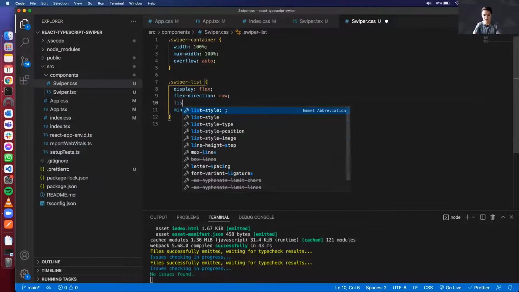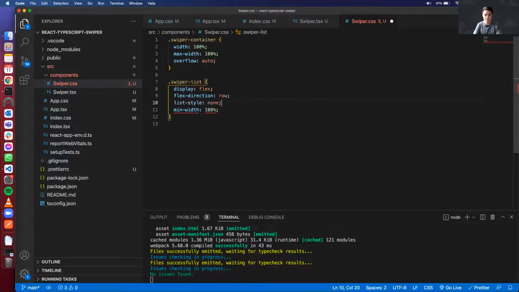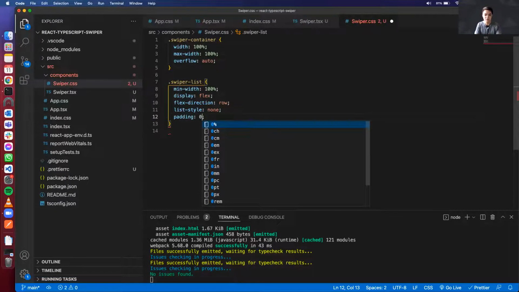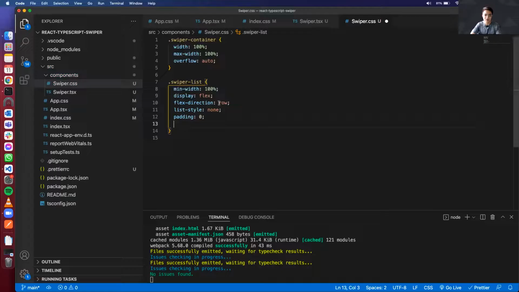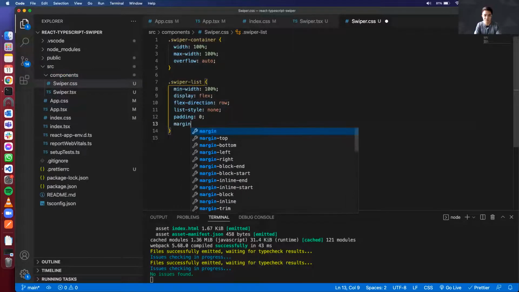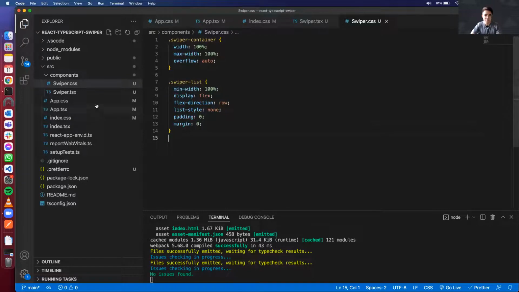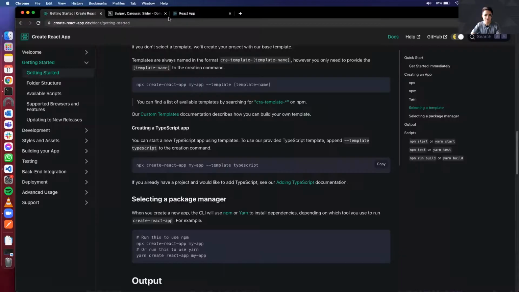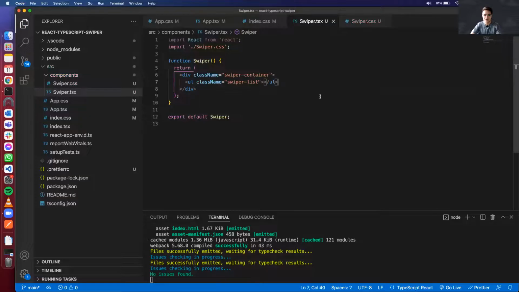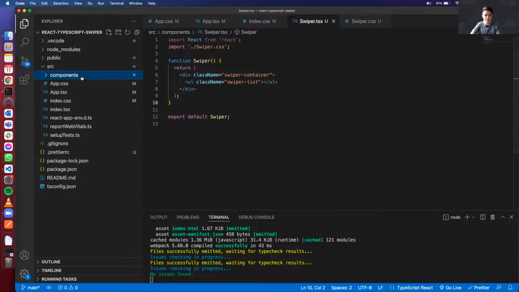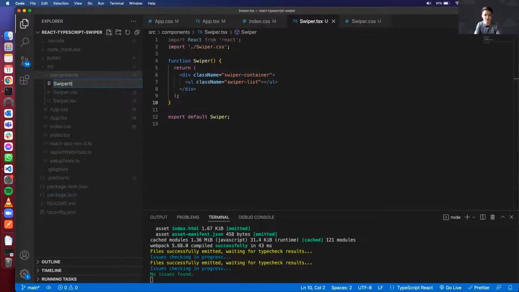And what else can we say? This style, none. Padding should be 0 because unordered list has a default padding as well as margin. So we don't need that. So if you look at our app, there's nothing to see yet because we haven't added anything, just the div and the UL. So later you'll get to see something in a bit. So let's just code for now.